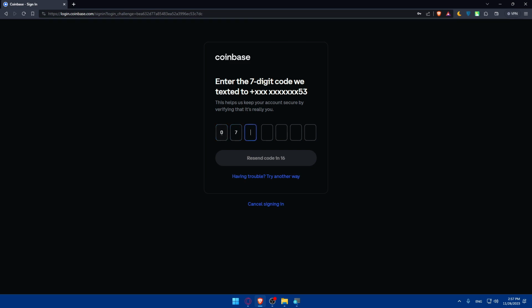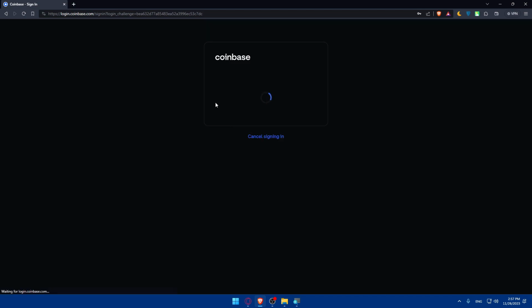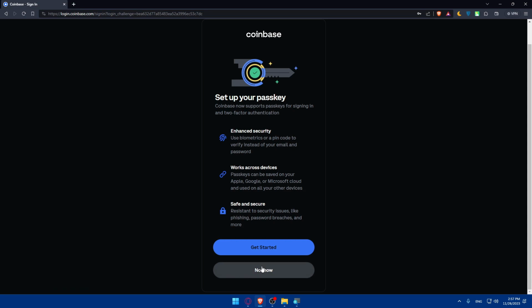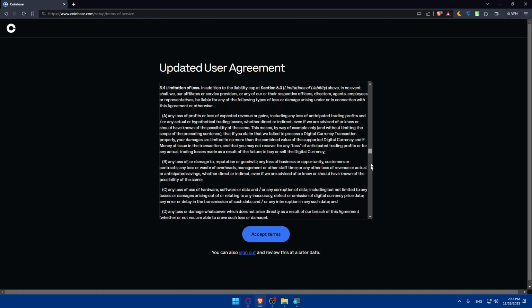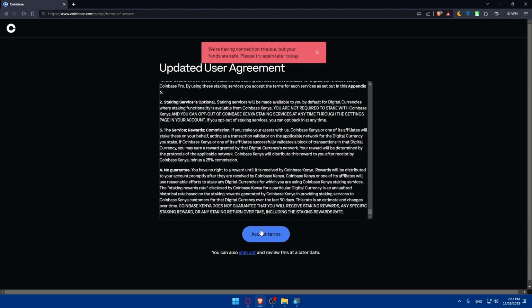And I'll even show you another way how to buy crypto with another platform other than Coinbase. So here, not now. Let's get started, of course. So the terms of service, I'll have to accept those. Of course, you'll have to read them all if you're interested, and click on it.